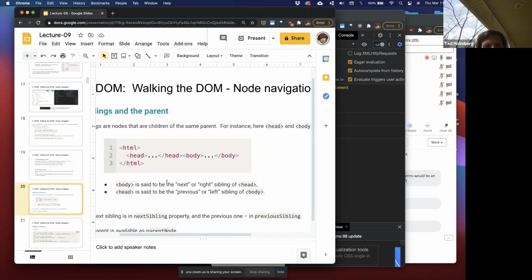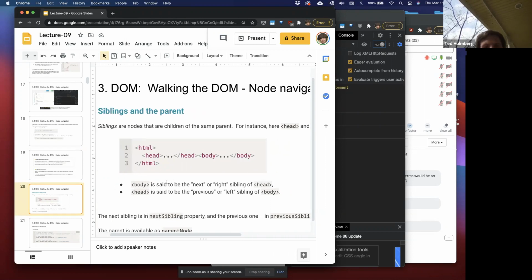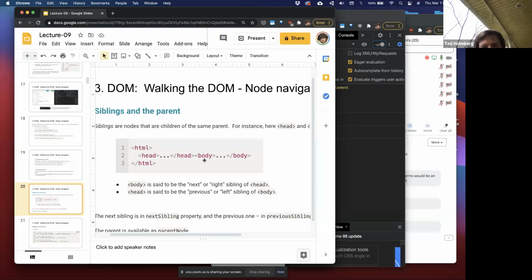Okay, so let's talk about not just children, but the siblings and the parents. Siblings are those nodes that are the children of the same parent. So for instance, inside my HTML node here, the head and body would be siblings to each other. They're both children of HTML. And they both probably have their own sets of children inside of our document object model.